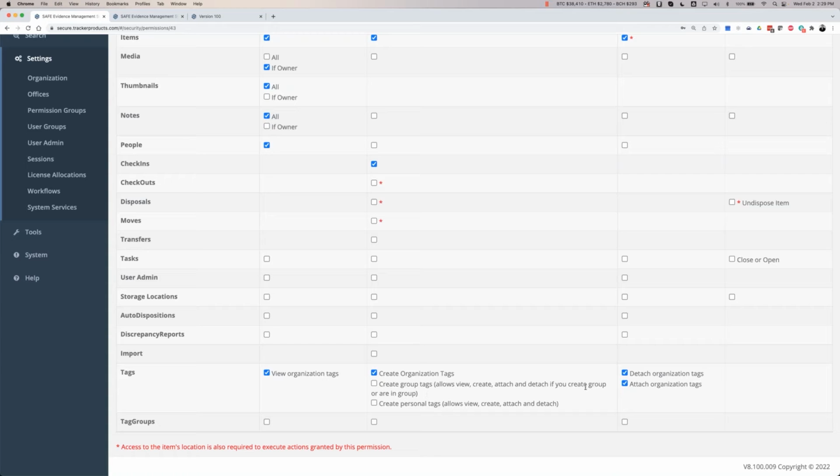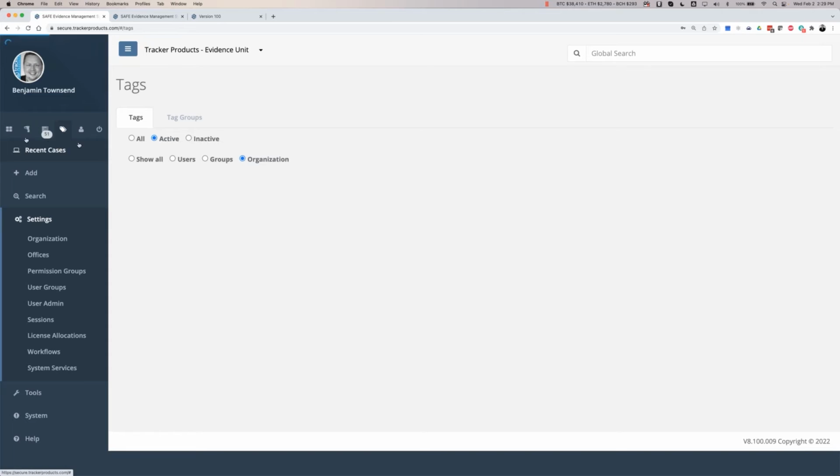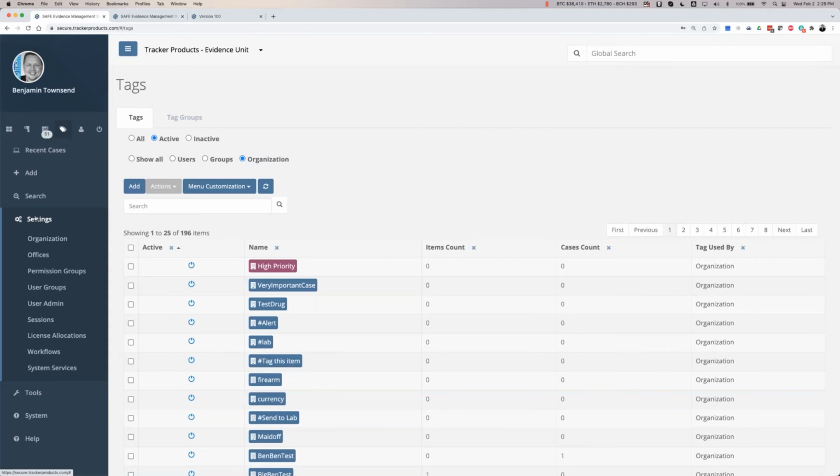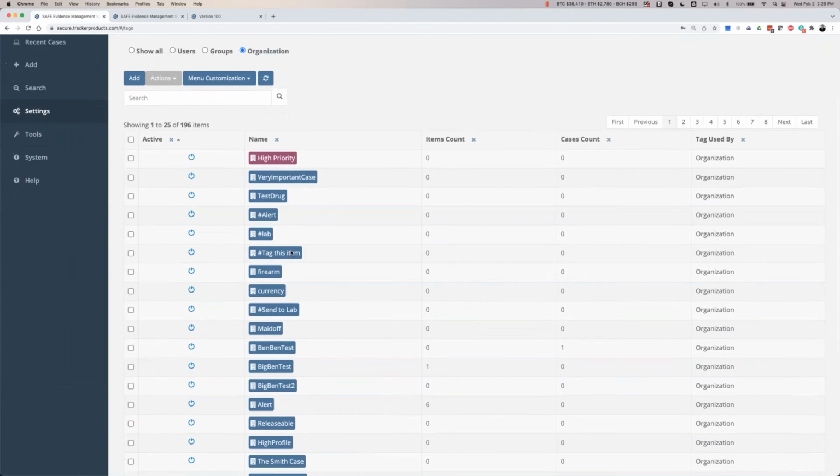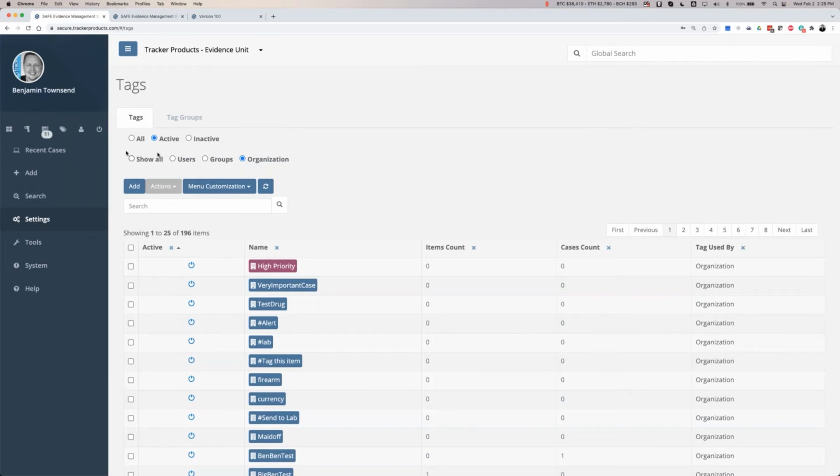Okay, so those are the permissions that are wrapped around tagging. And now you'll notice when we go to the tag page, this has been updated quite a bit. And you'll notice up here at the top, this is where you can drill down and see the different types of tags that you may be using inside the software.